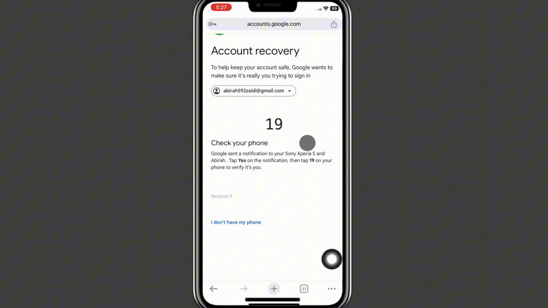For account recovery, check your phone and tap on this number. Once you tap on this number on your mobile phone, your account is automatically recovered. So that's how you can recover your account without a phone number or verification.